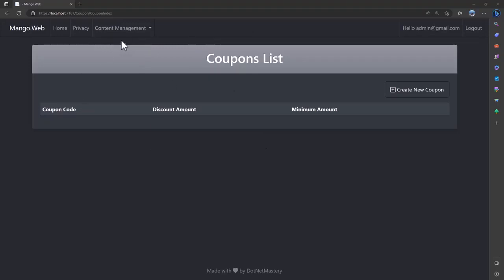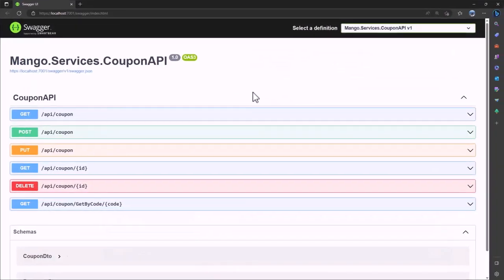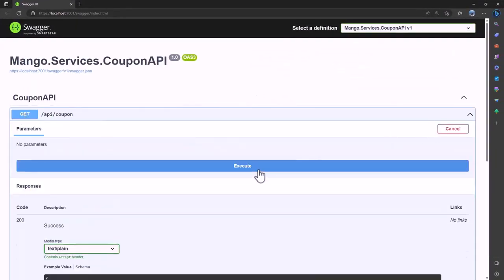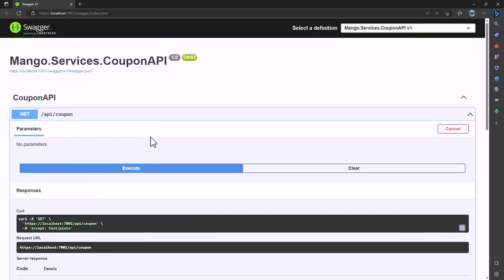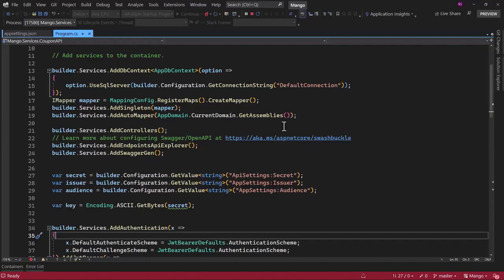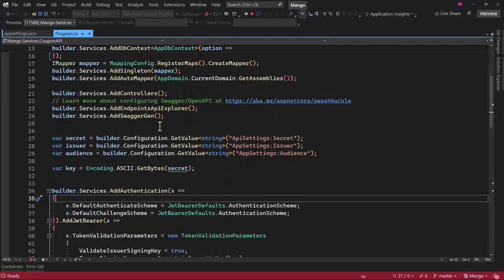Before we work on accessing coupon from our web project, let me go to the API project that we have, Coupon API, and here if we try to access coupon, it will not work. We get a 401 not authorized. How can we add authorization or authentication using Swagger that we have in the API? For that we have to configure the Swagger gen and add some configuration right there.